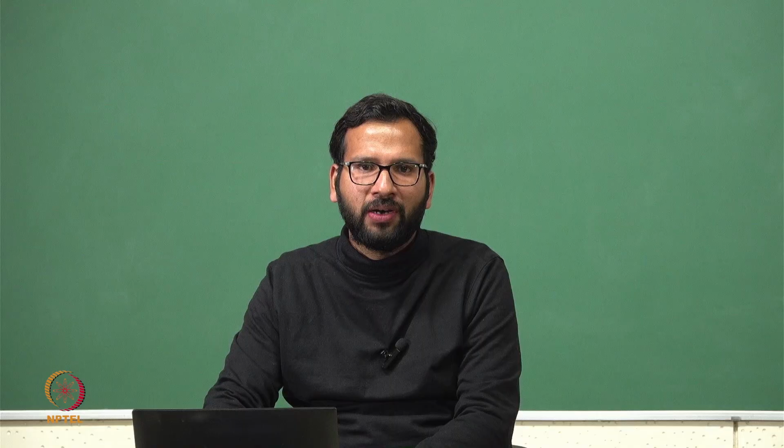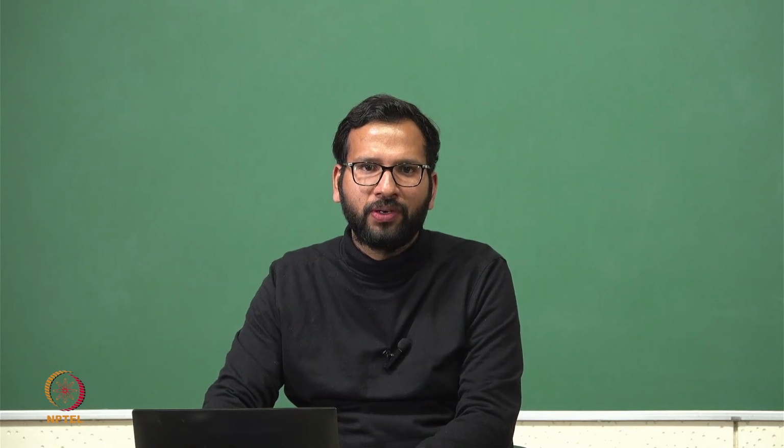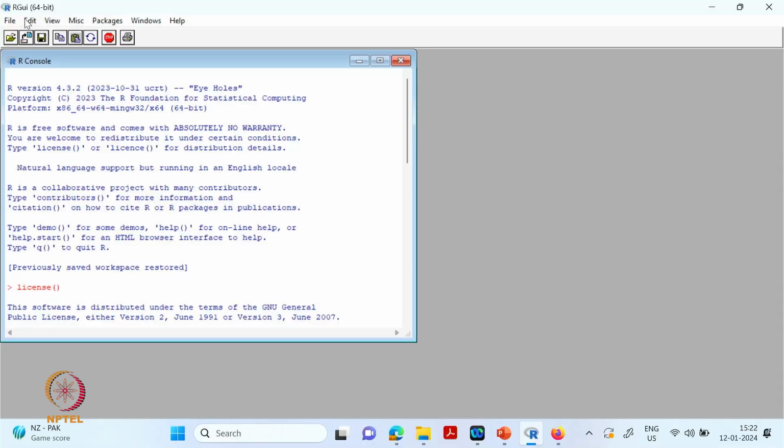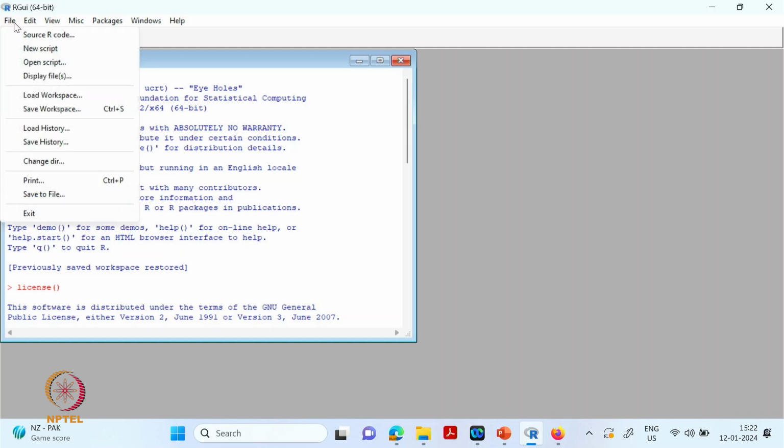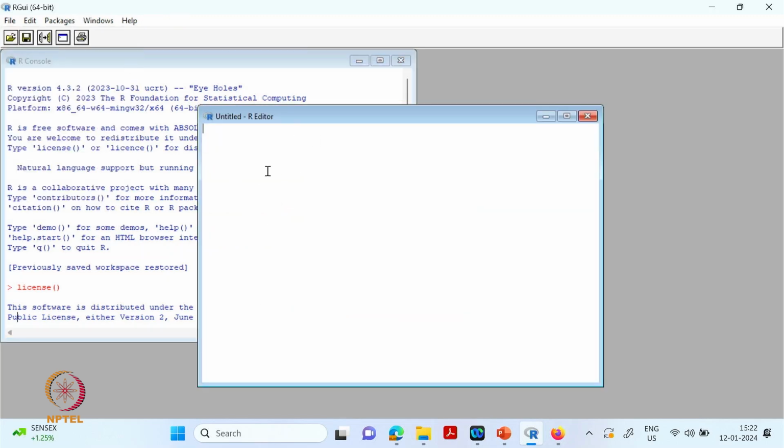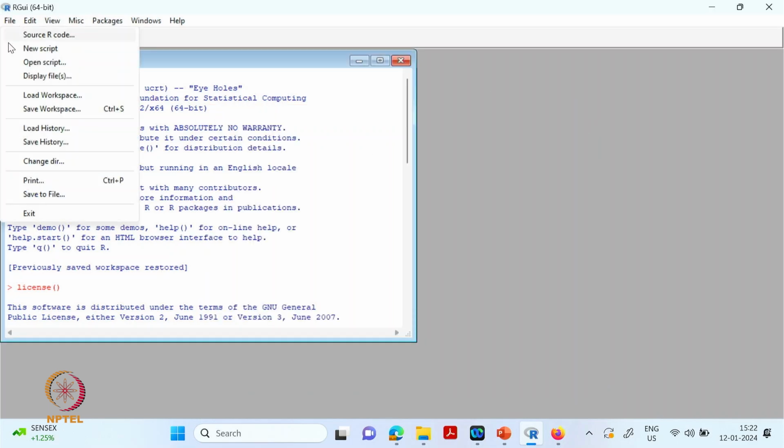Now we will see the menu bar of R, and it has these 7 options. This menu bar has the functionalities which help in interacting with R. For example, this File menu has these many options. If you want to create a new script, you can click here, and this editor will be opened. Or if you have an existing script and you want to open it, you can do that.